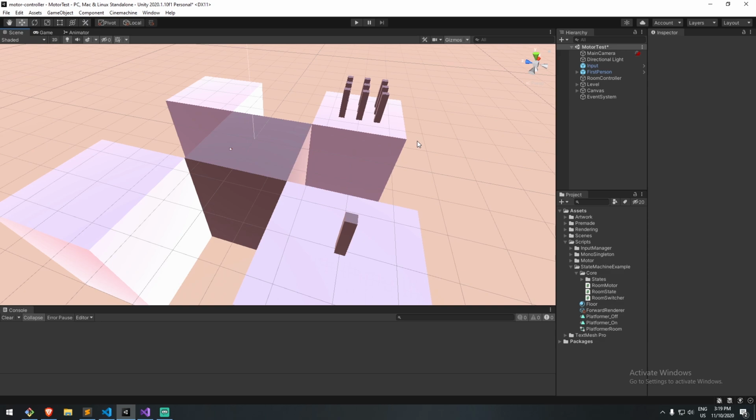We need three different components. As mentioned, we need one, a motor, two, states, different states, and three, a way to transition in between them. So I'll show you right here in the folder.